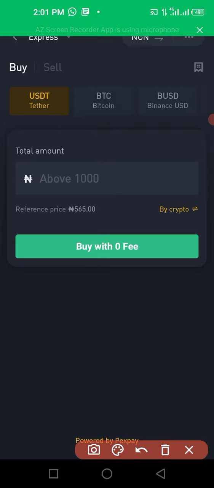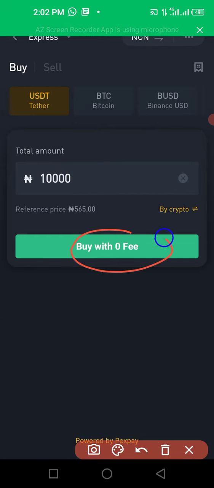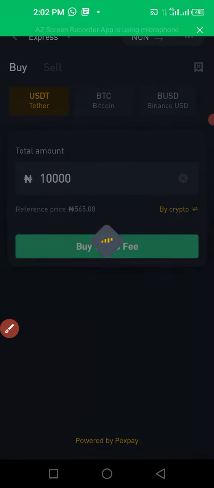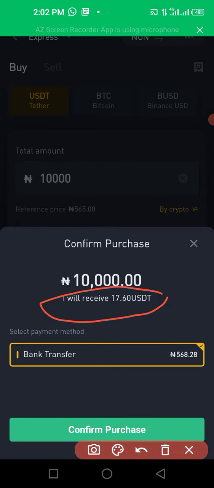Once you click on buy, just type in the amount you want to buy here. So I'm going to buy the sum of 10,000 naira. Then I'll click on buy with zero fee. Once I click on buy with zero fee, it will show me that the amount of crypto I will receive is $17.60 for 10,000 naira, and I'm buying at the price of 568 naira per dollar. So I'm going to click confirm purchase.